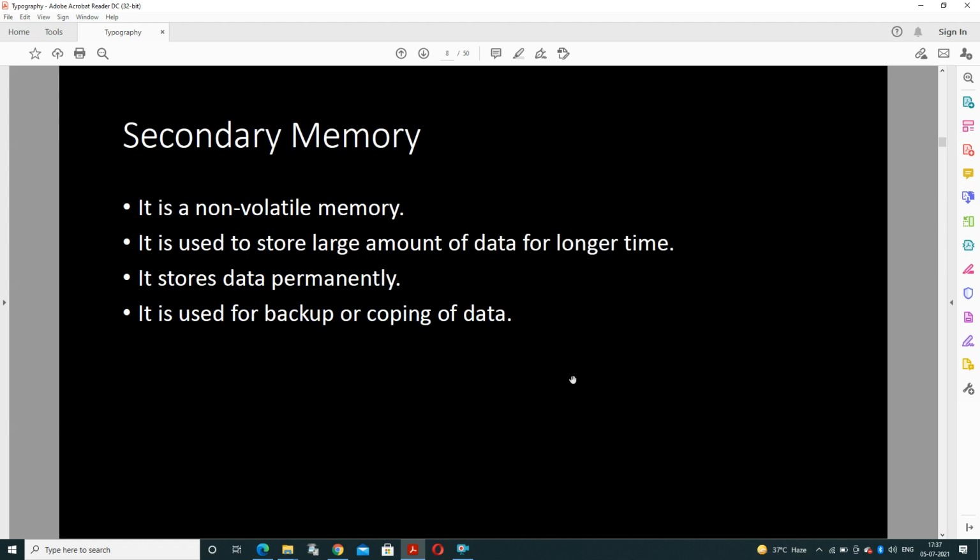And next part is secondary memory. Secondary memory is also known as non-volatile memory. It means data will be permanently stored even if there is a power failure. It is used to store a large amount of data for a longer time. It stores data permanently and is used for backup or copying of data.